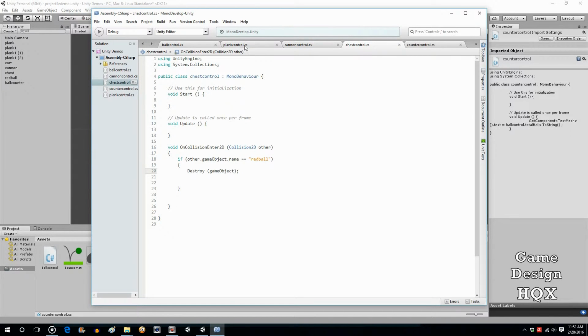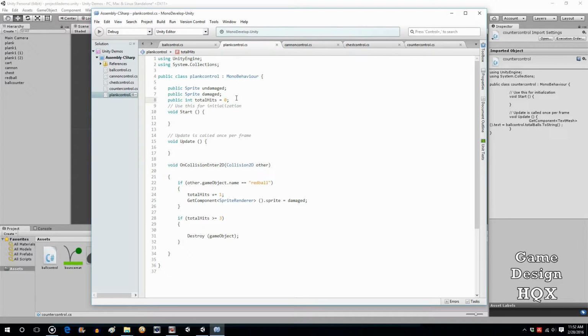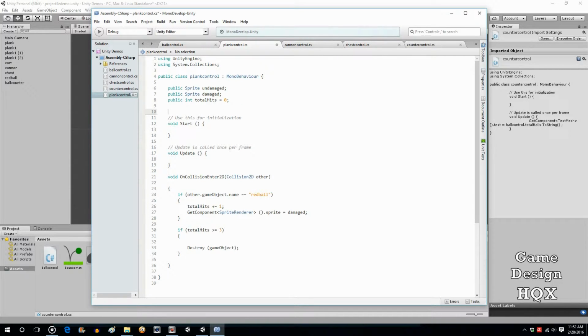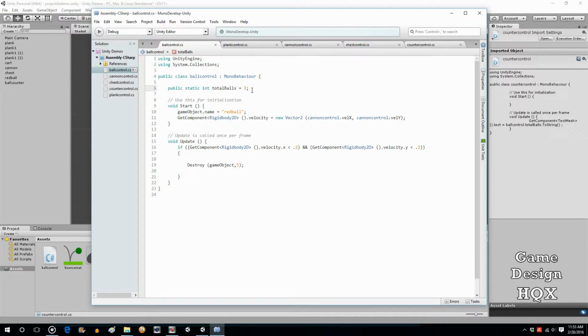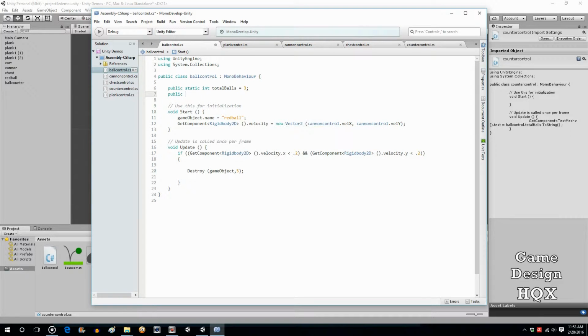So if we go to our plank control script, what we're going to do is add public int, and we'll create a point value, and we'll say it's worth 100 points. So this is going to be dropped into a larger static variable, and that static variable will keep track of your score. So it doesn't really matter where we put it in this particular project. Some projects it might, this one doesn't, so we'll just put it here.